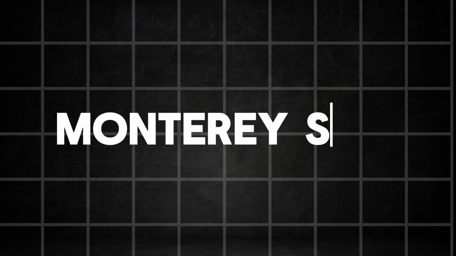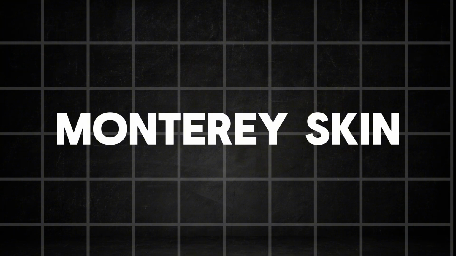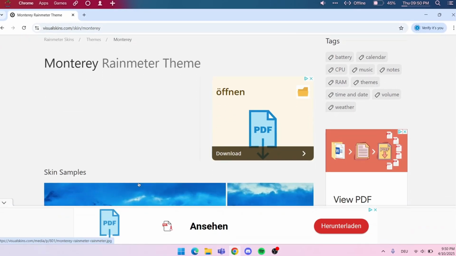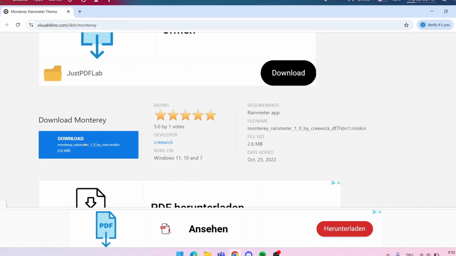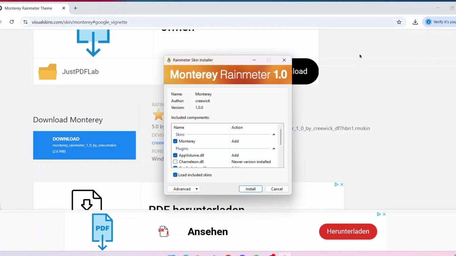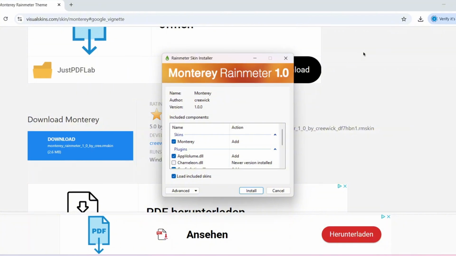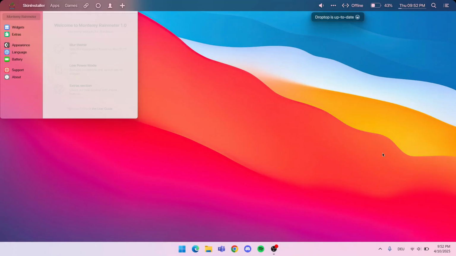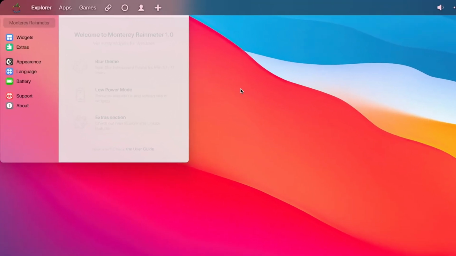For this step, we are going to use a tool called Monterey Skin. Go ahead and click on the fourth link in the video description to get to the correct website. After downloading it, once again execute the file to get the widgets. Now just click install and wait for the app to be ready. When the app finished downloading, it should look like this. Go ahead and click on widgets in the top left corner.